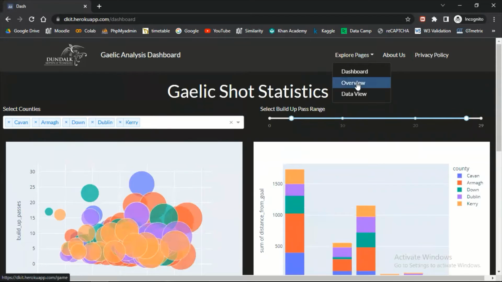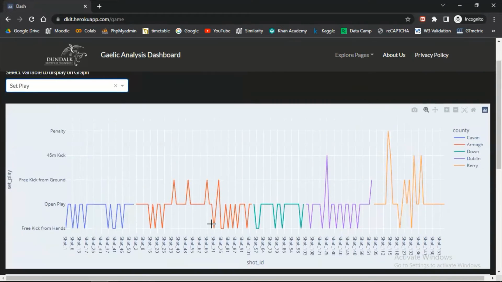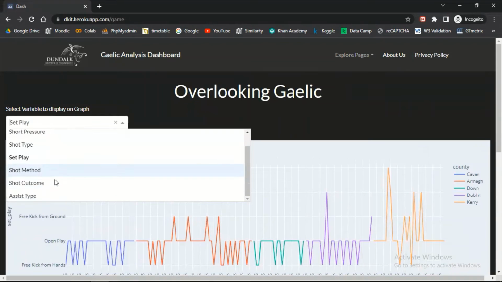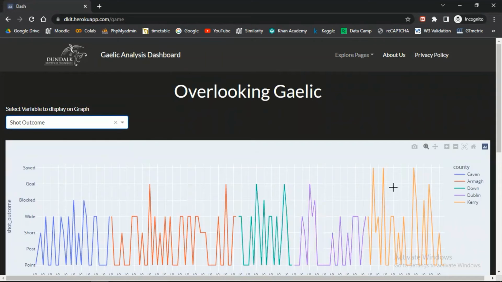Okay, now we'll talk about this overview page. The drop down button has different options, where the user can choose any option, and the appropriate graph will be generated based on the selection. So they can choose any variable they want to see in the graph. You can see the distribution of shot outcomes in different counties. Most of the goals were saved by Kerry. I think their defense is pretty good in saving goals. So this is one observation here.